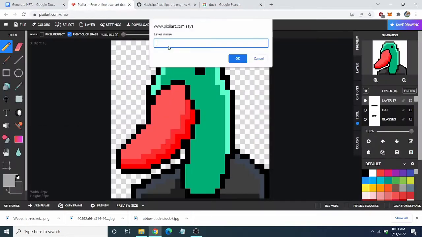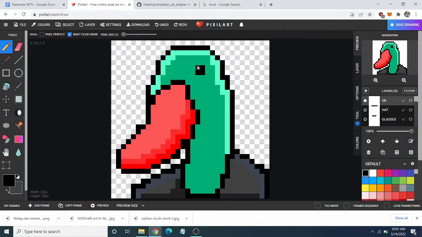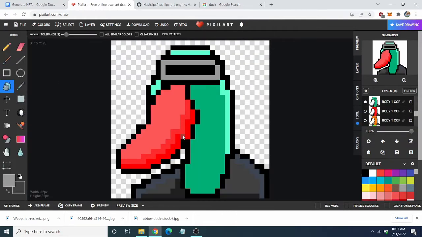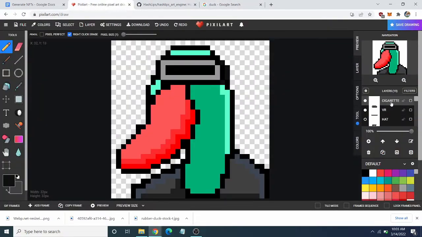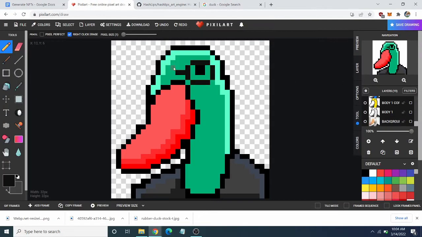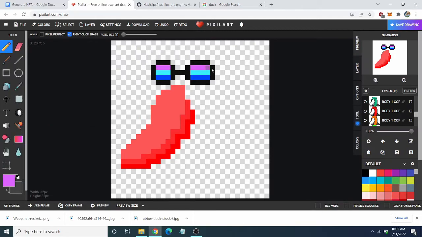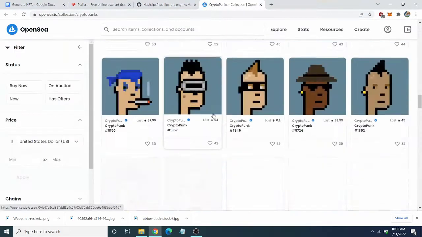I cannot possibly imagine all these accessories, so I need some reference images. Normally I would make 10 to 20 accessories, but I want to keep this tutorial short, so I'm only going to make 7. You can get inspiration from other NFTs as well, such as CryptoPunks.